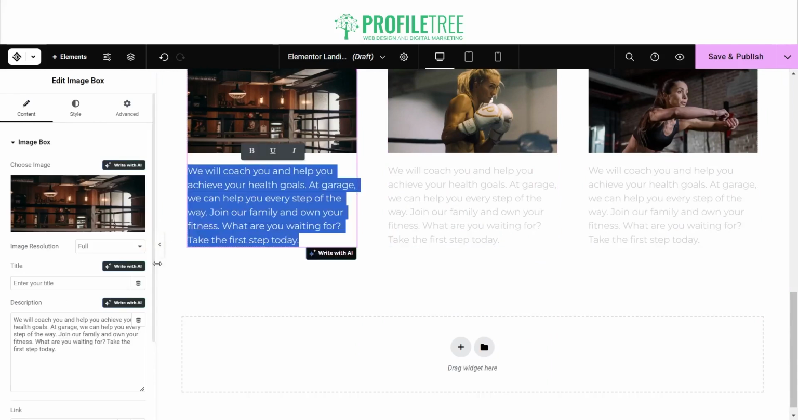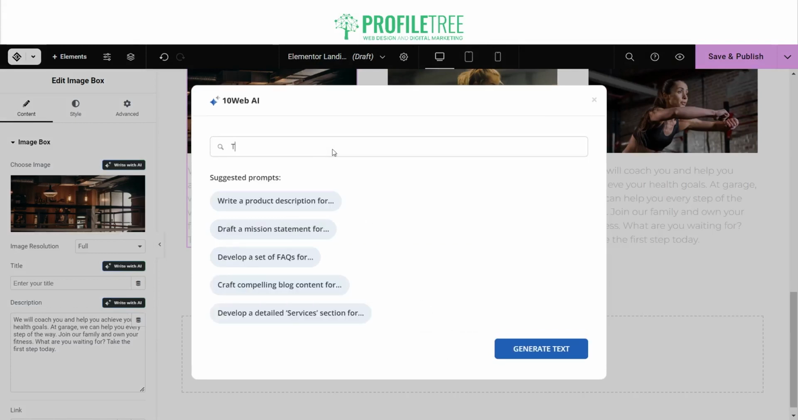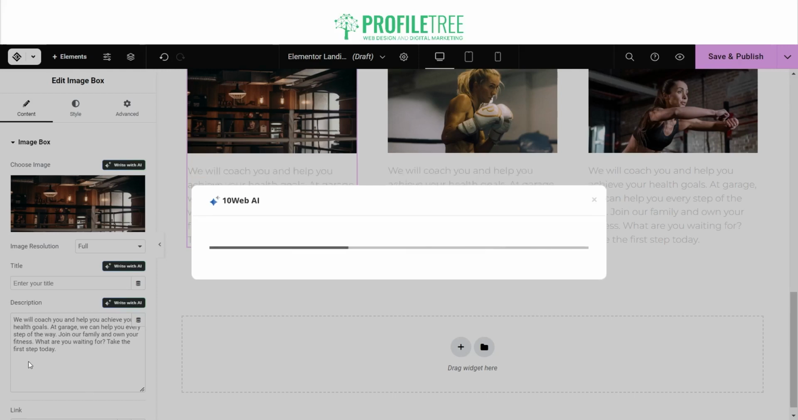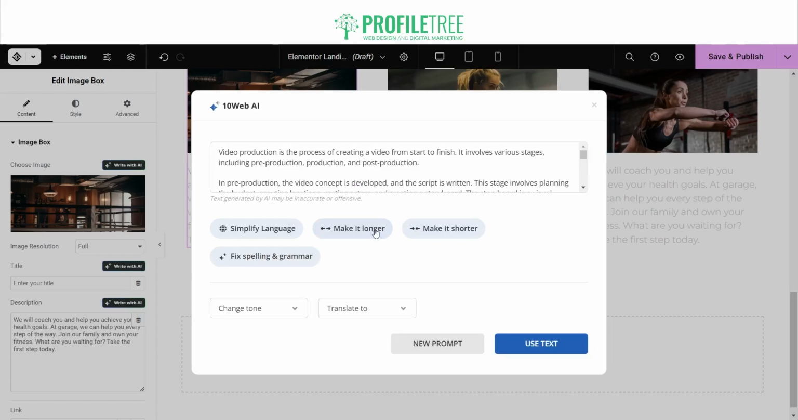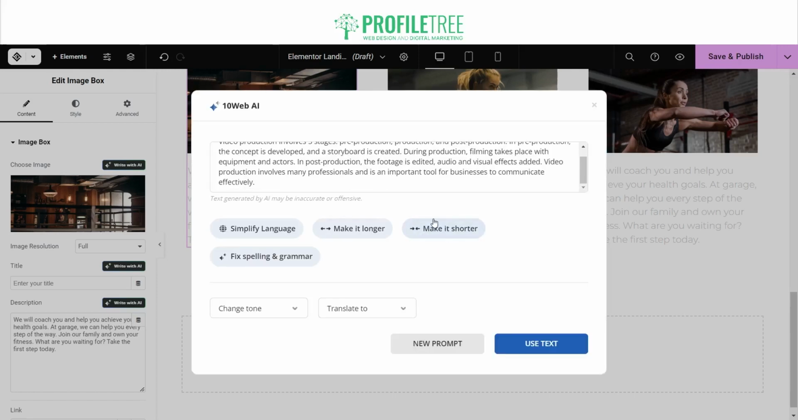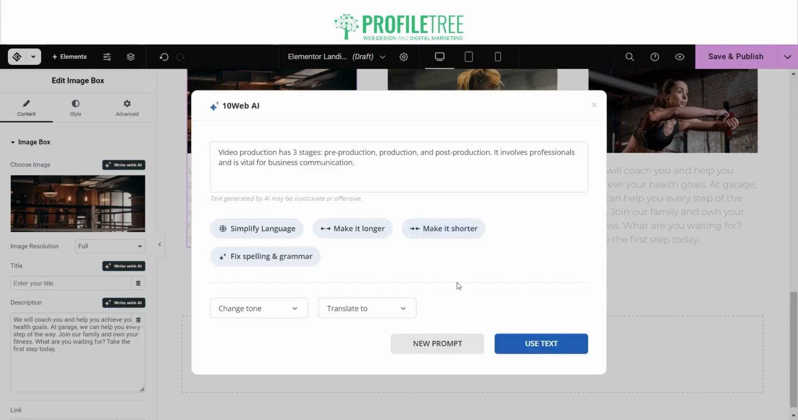So if we needed a description, and then I'll just remove this, new prompt, talk about video production, generate that text. That'll now talk about video production. See if it's too long, then I can make it shorter if I need to. And then look, it's too long again, make it shorter. And then use that text.